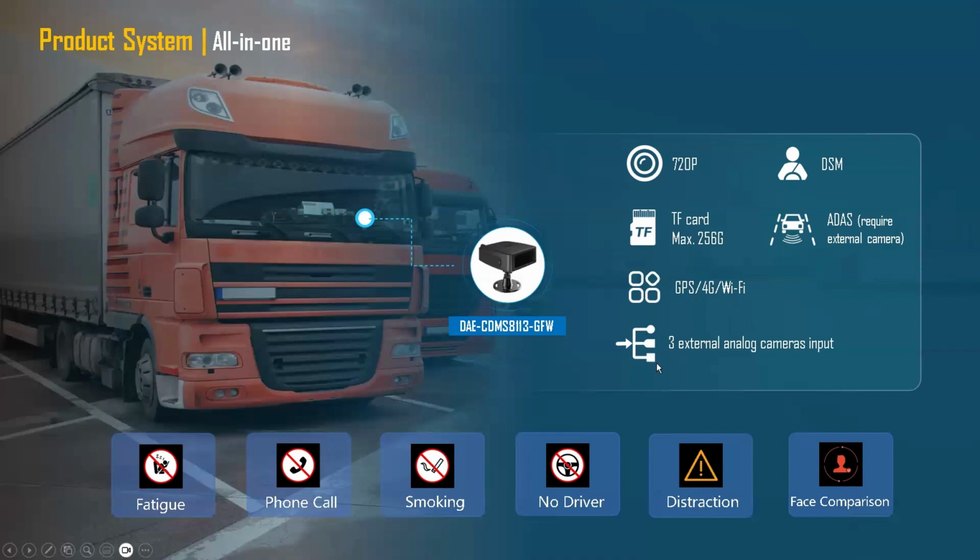It supports 3 external analog camera inputs. Of these 3 external analog camera inputs, we have the advanced driver assistant camera, which requires an external camera. So this advanced driver assistant is one, then we can add 2 more analog cameras. Look at the functionalities this all-in-one camera can give.